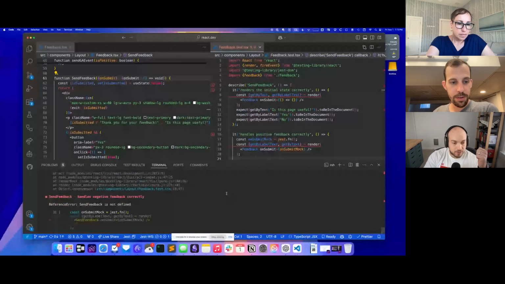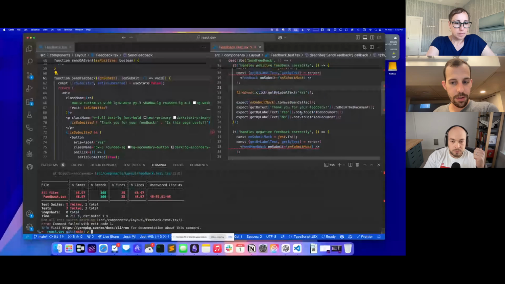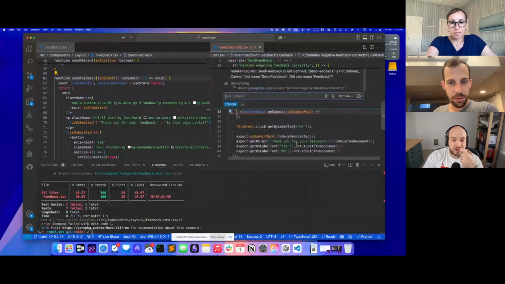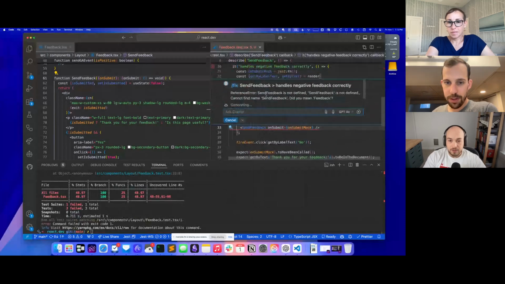Great. I'll save it again, and I will run my tests again. Okay, so we got past the first error, but there's still more errors. So okay, let me fix this one again. That's another thing I have to do.